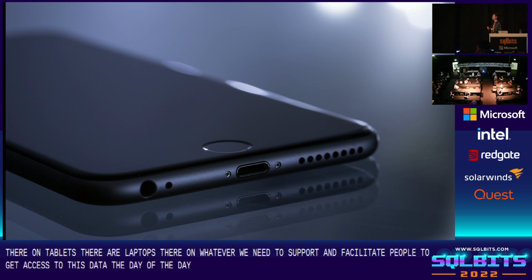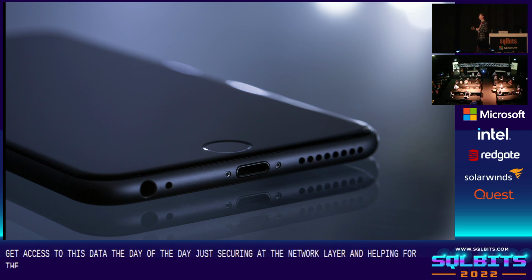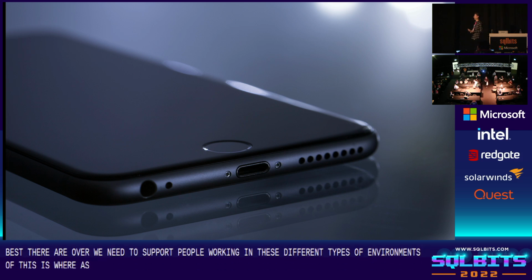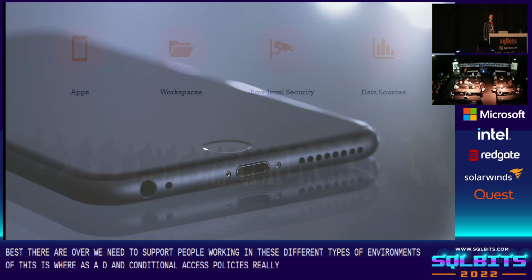The days of just securing at the network layer and hoping for the best, they're over. We need to support people working in these different types of environments. This is where Azure AD and conditional access policies really shine.